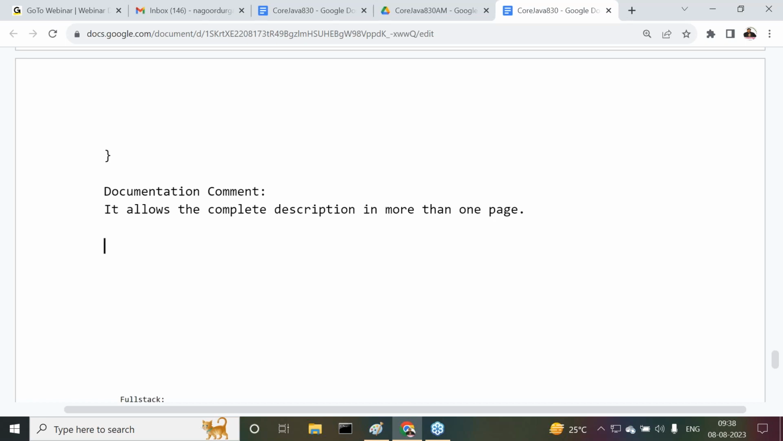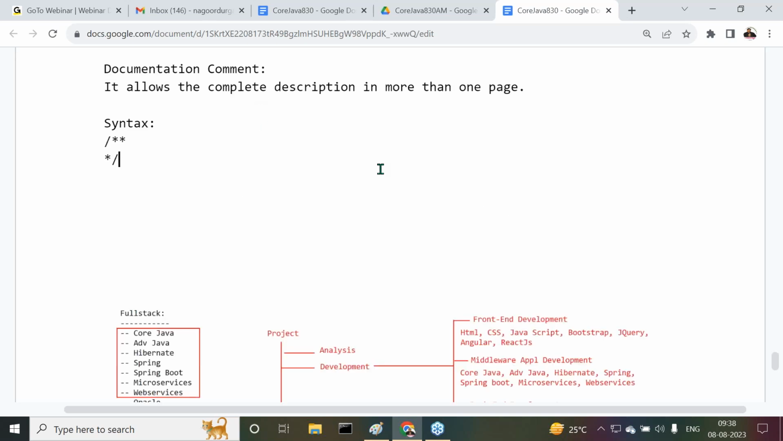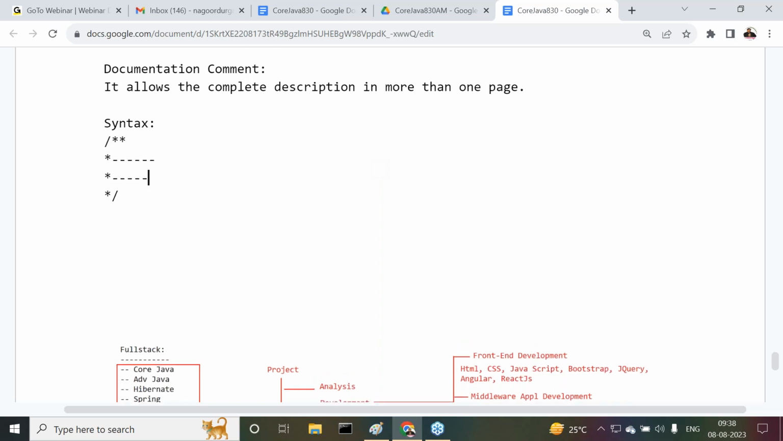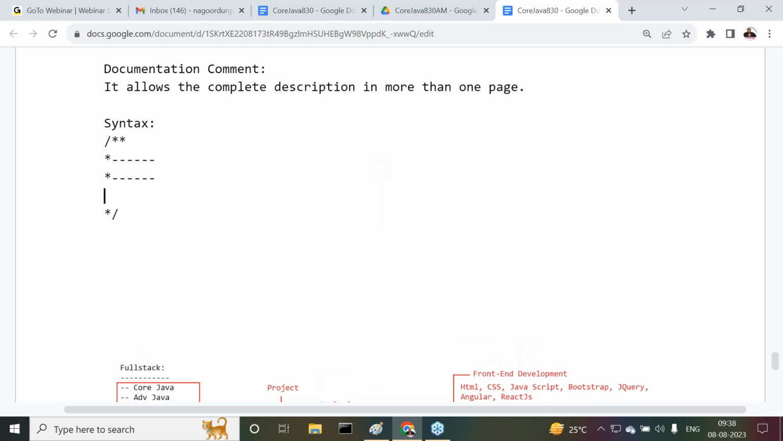Observe carefully. What is its syntax actually? Slash double star, and the ending one is star slash. Between the start symbol and end symbol, we have to write lines of data, some pages of data, but every line should start with a star.